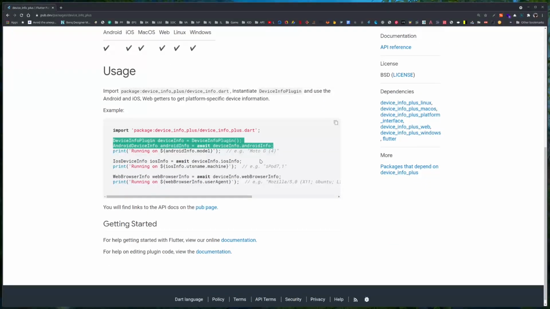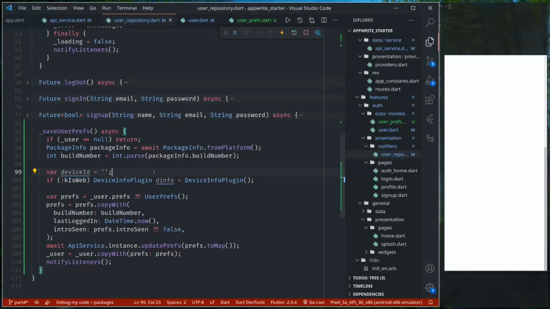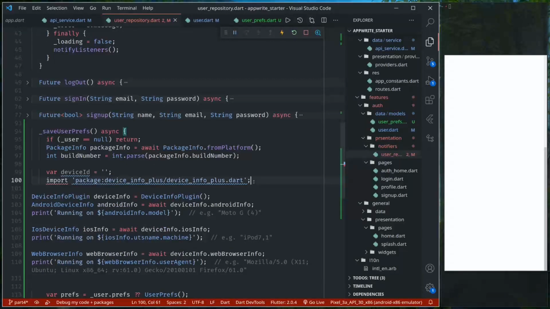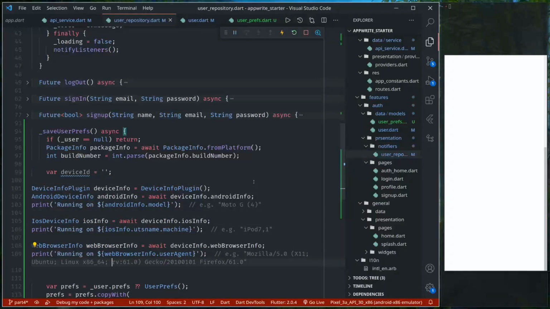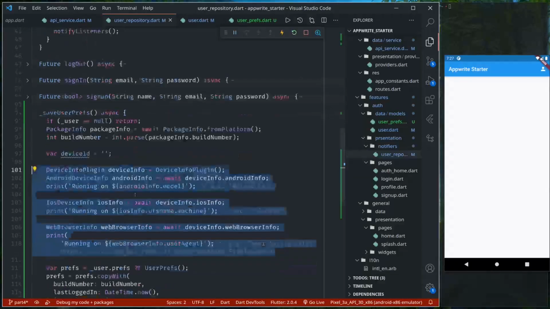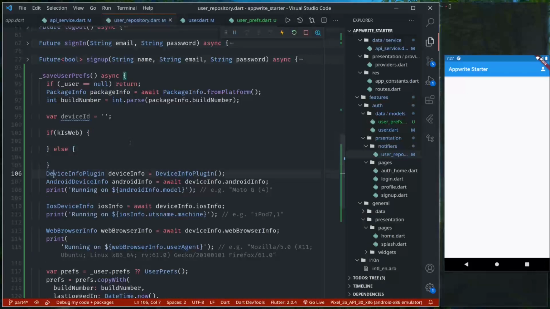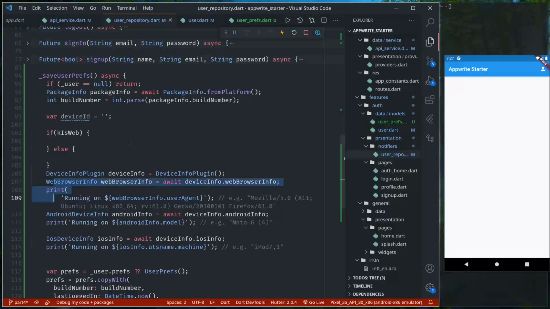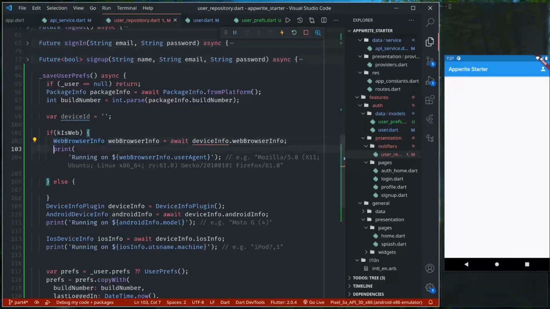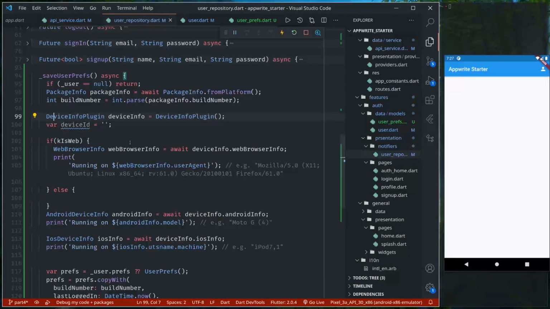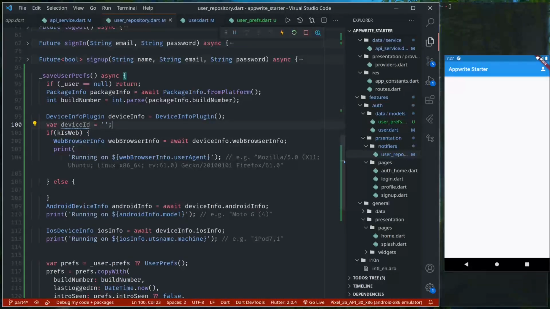So we can get Android info, iOS info, or web browser info. Let me just copy these, and let's go here. Let me just paste it here. I can remove this, and what I can do is, if kIsWeb, else. So if it is web, I want the web browser info. Okay, device info, this should be set up above here.